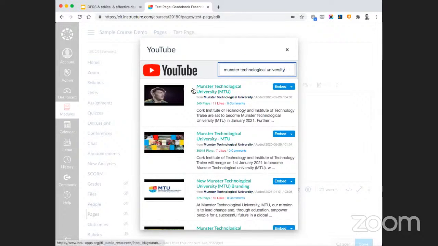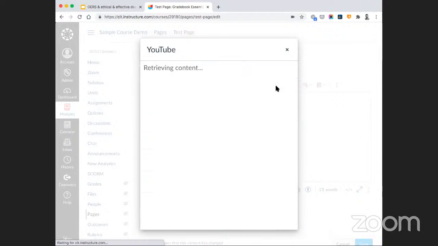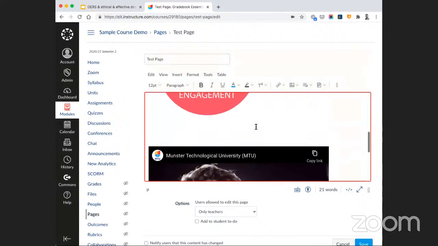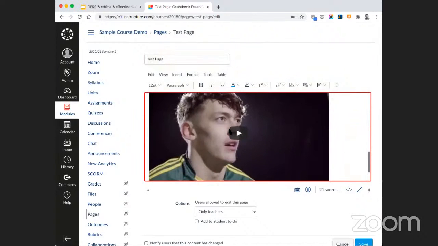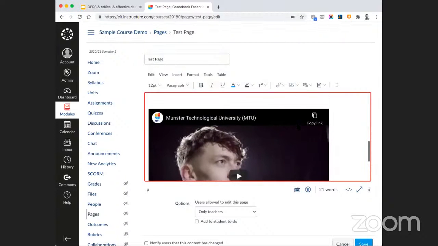And I can simply select a particular video. I can embed it as small or medium or large by clicking on this arrow over on the right-hand side, or else I can grab the return link. But if I click embed, it will simply insert a YouTube video into this page or unit or announcement as appropriate. So there's any number of ways to add in media from YouTube, by uploading files, or by recording something yourself.